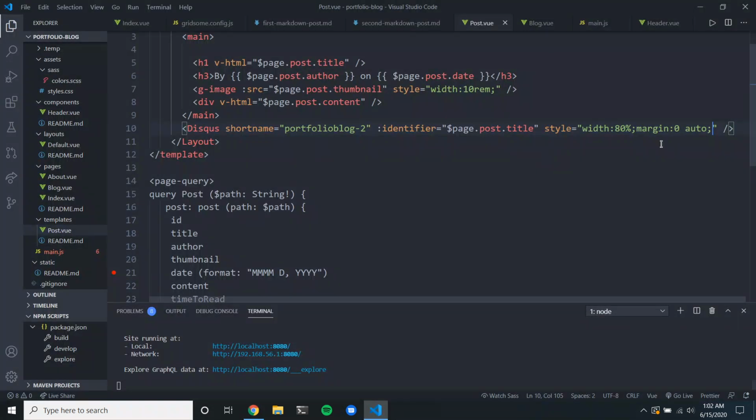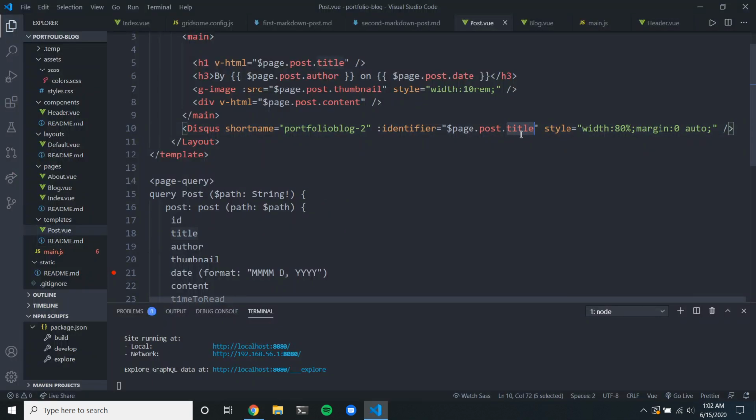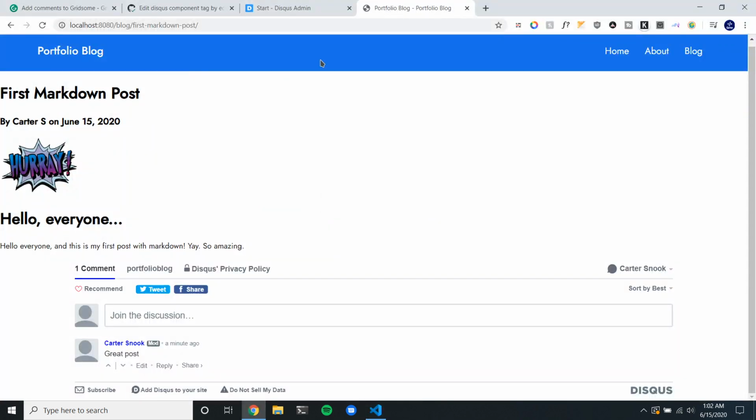And if you change the page.post.title, so the title of that post, it would actually change the comments. So a better identifier might be if you use the ID of the page, but I'm just going to be using the title for right now.